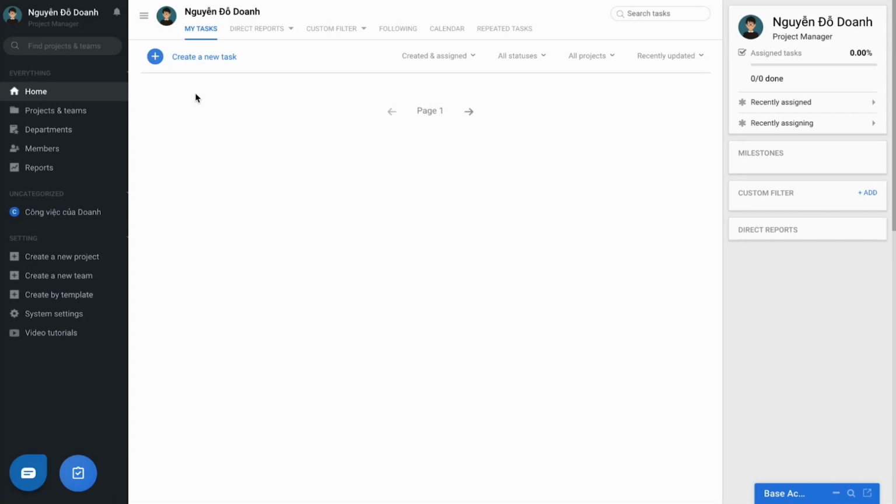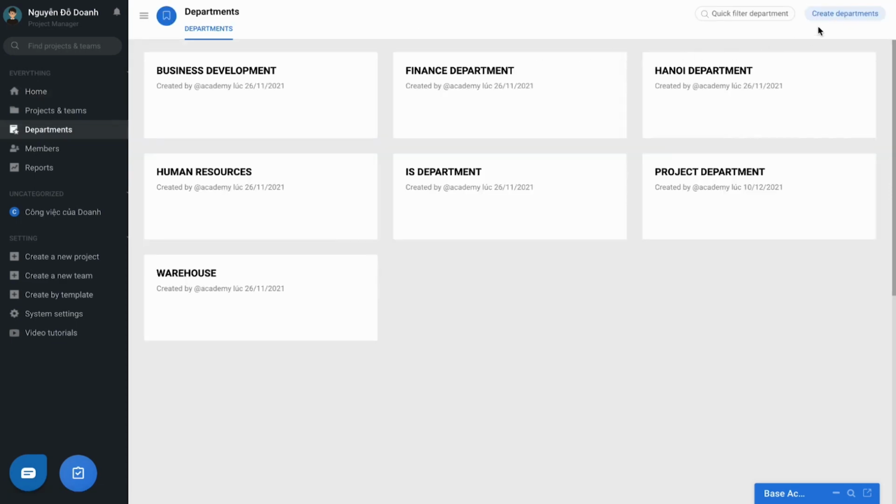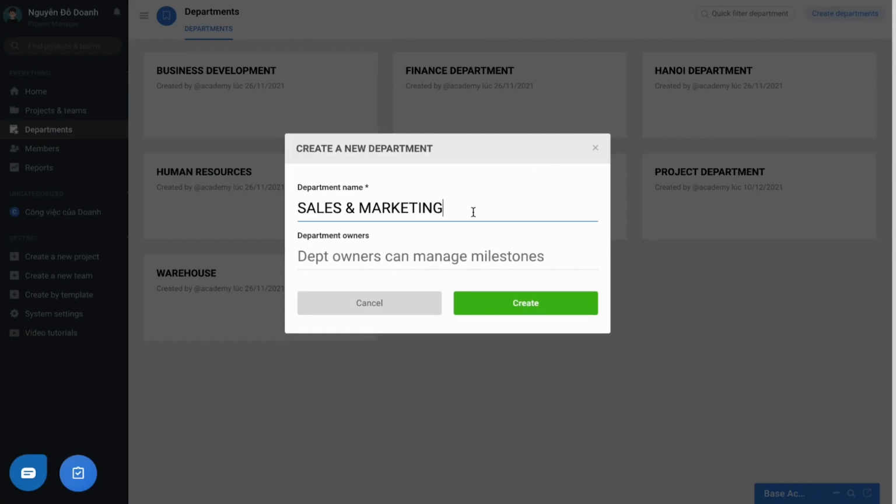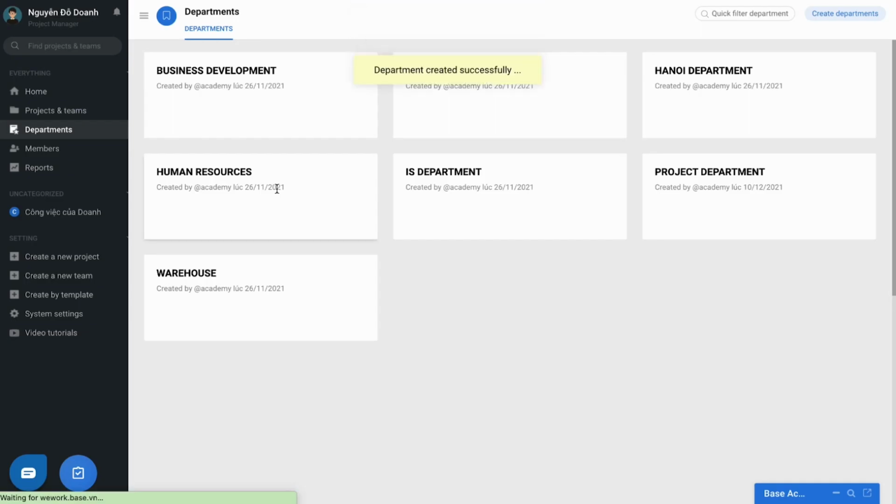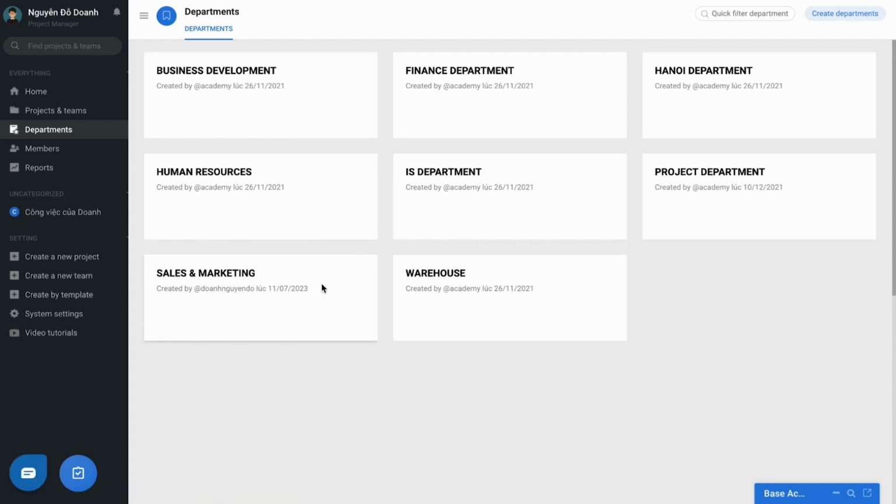To create a department, use an owner account to access Base Wework. At the department section, select the Create Department button and fill in the name that you want to create, for example, sales and marketing. And for the department manager, add the account of the person who will manage this department. Then this individual will have the right to set up the projects or teams in the department they manage. Similarly, repeat this action for another department.